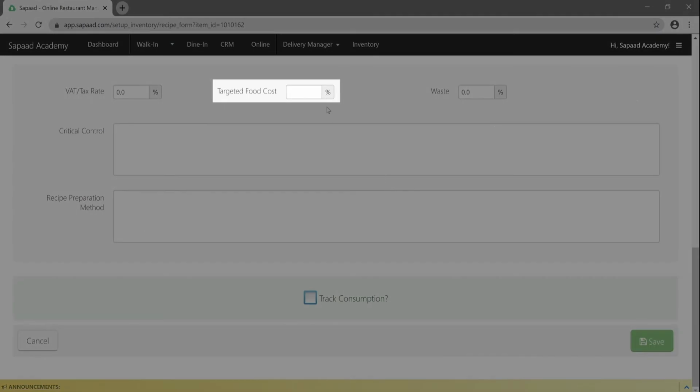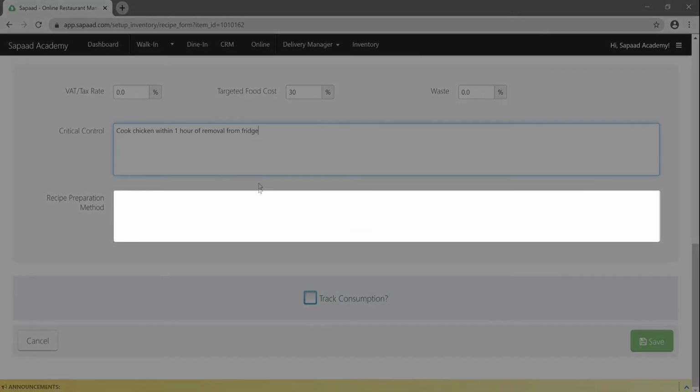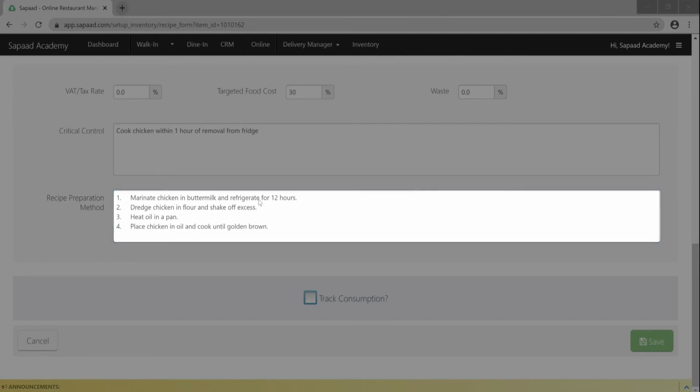Make sure to enter the targeted food cost. This can help you determine your menu item's profitability. You can also add critical control information or the procedures that you follow to avoid food safety hazards. Next, enter the recipe preparation method. For fried chicken, we'll need to marinate the chicken, dredge it in flour, and fry it until golden brown.